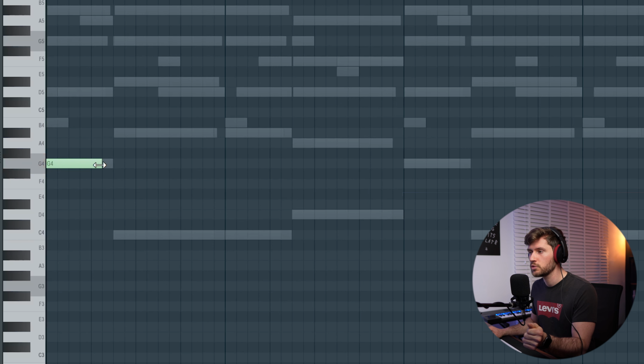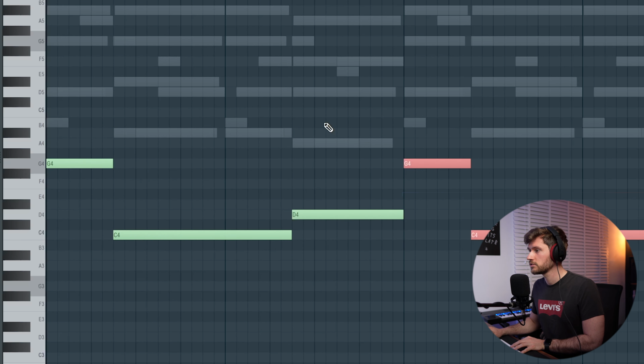And then the easiest way how to create a bass line is just follow the root notes. So just use those ones. And then let's switch it up, pitching this one down 1 octave.